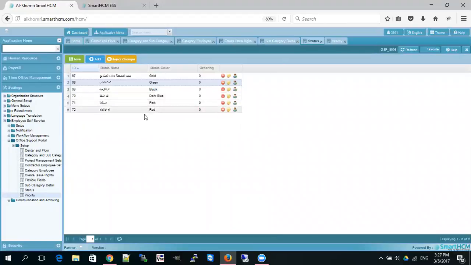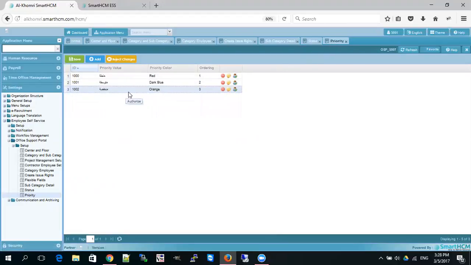Similarly, we have different statuses. We can create 4, 5, 6 statuses with different colors. So whenever a ticket is under some status, it will show the specified color and specified name. Then the priority: we have 3 kinds of priority right now, urgent, medium, and the normal one.